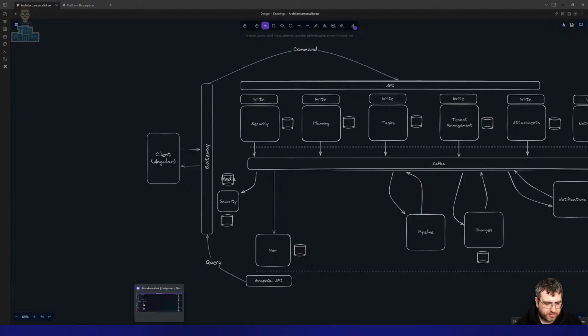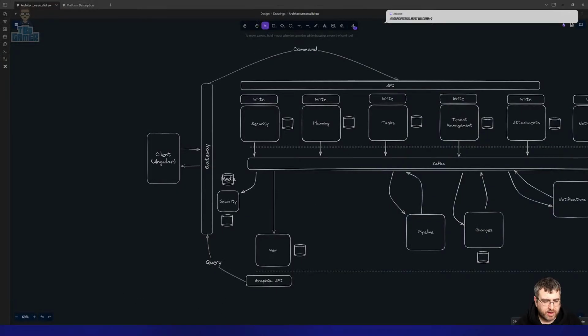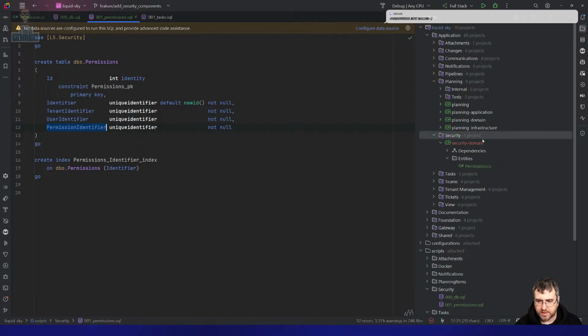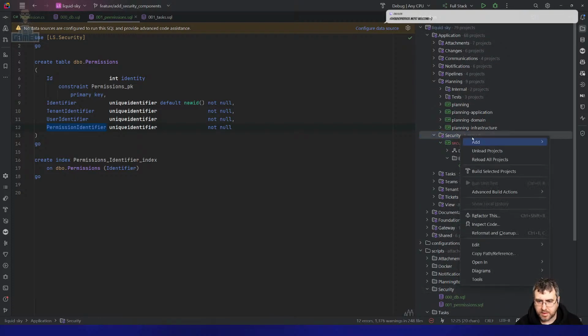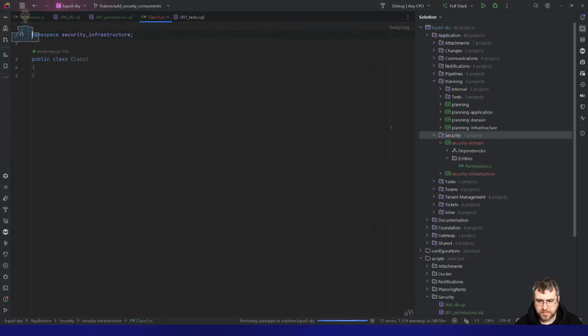So there's the basic structure, right? So we have create the structure, create the database. Let's create the bare minimum of the context, because I'm not going to get much more done. So we need a source, security, infrastructure.